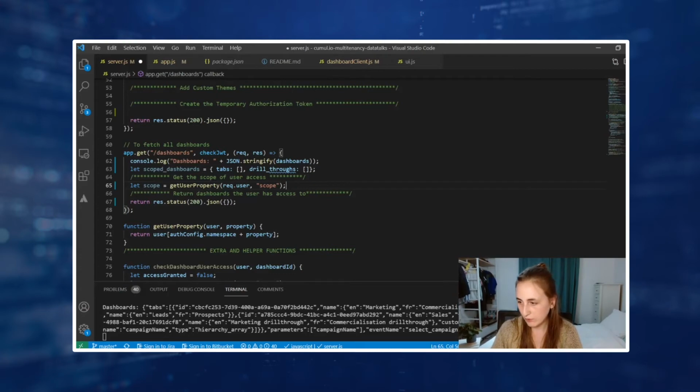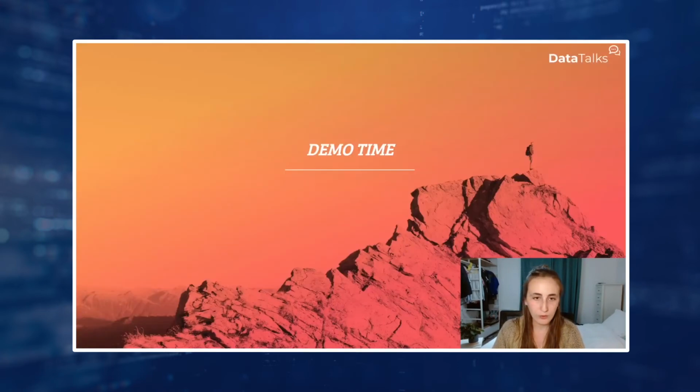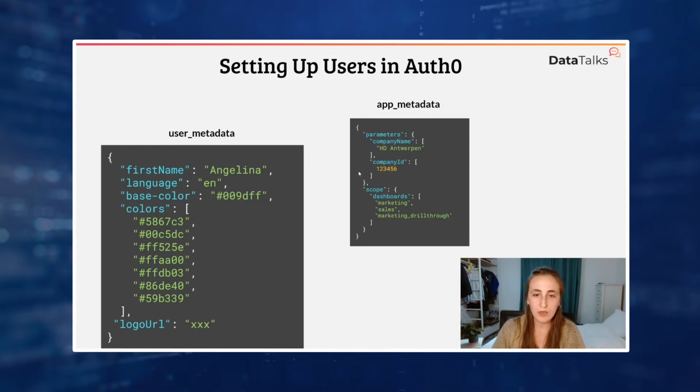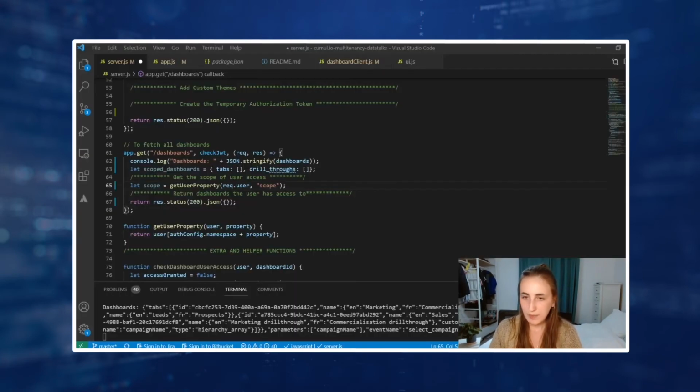Now if we were to return to the presentation and go back one slide, let me find it and go back one slide. So this is where we're returning user property scope. So we're returning dashboards in the case of Brad and Angelina. And then let's switch back. So we've got the scope.